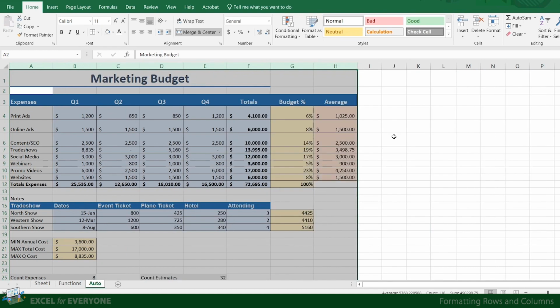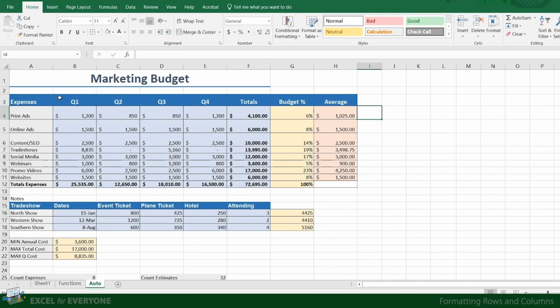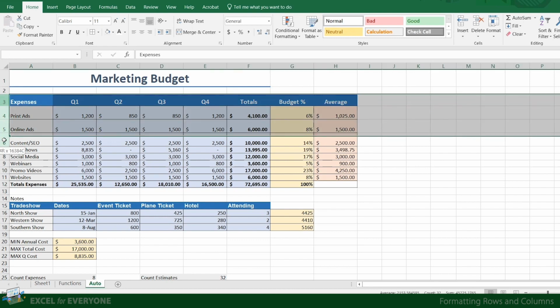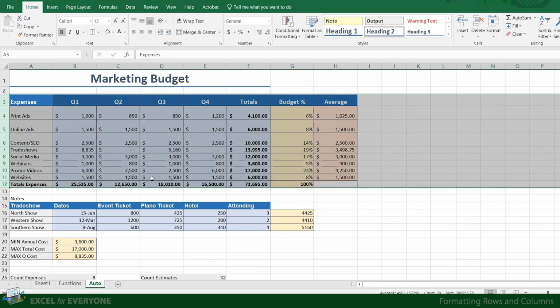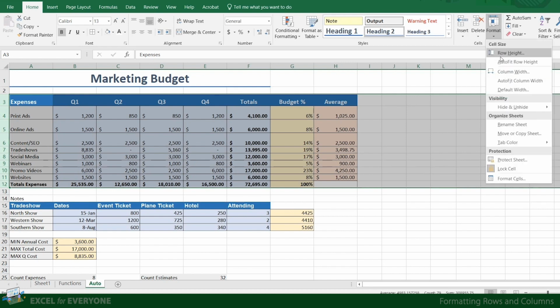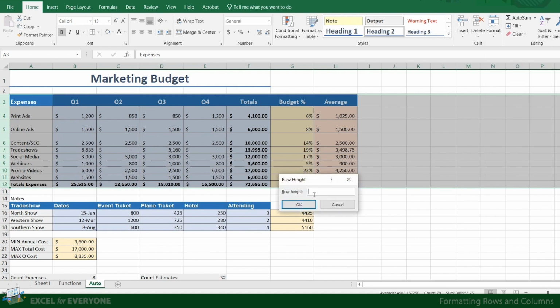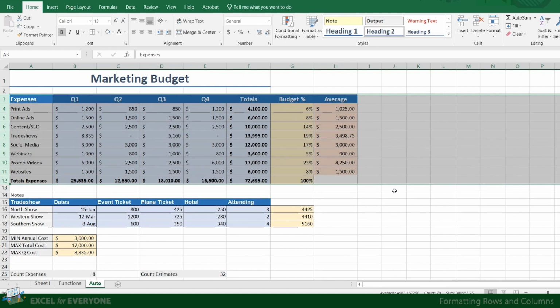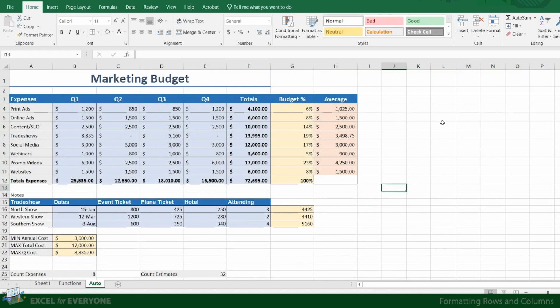Nice, already looks better. Now, let's modify the rows. I'll go ahead and select the rows of our main table. Then go to Format and select Row Height. This time I'll enter 18. Okay, perfect. One last tip before we finish this session.